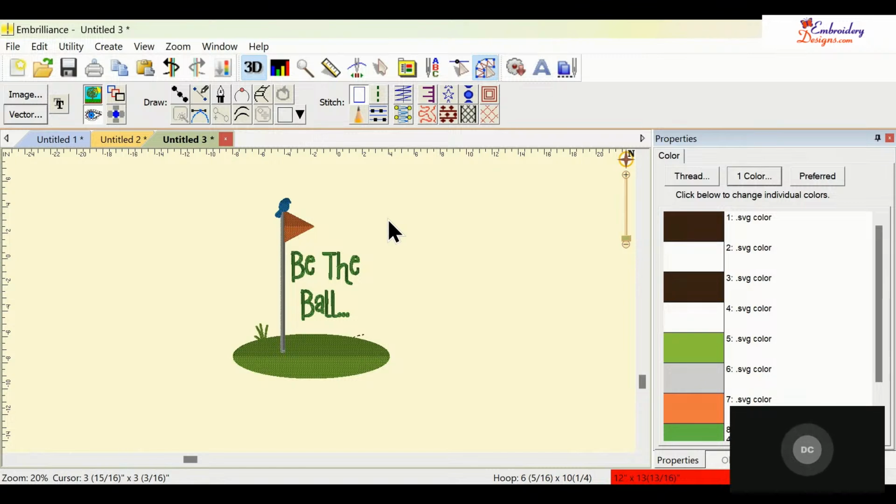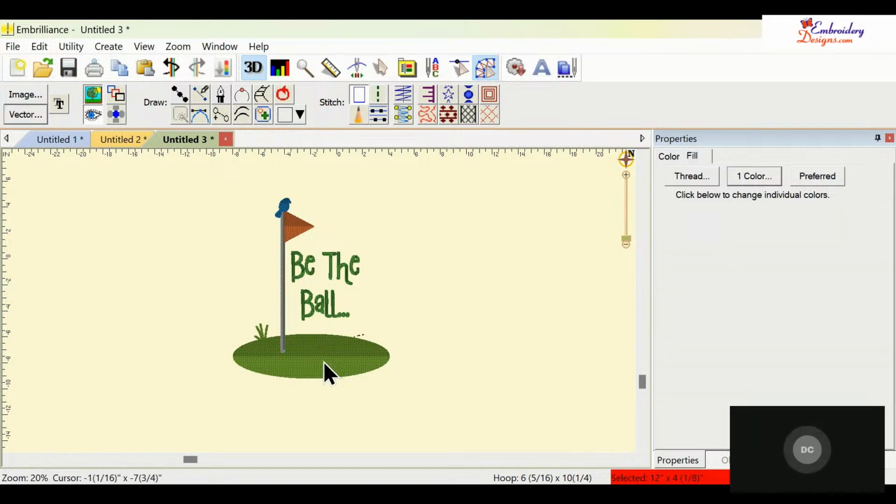Because I could get started right away and not have to trace my design, it made it go a lot faster. It made it a lot more efficient. Just overall, a lot more pleasurable experience. Oh, I forgot one thing. Actually, I forgot 2 things.